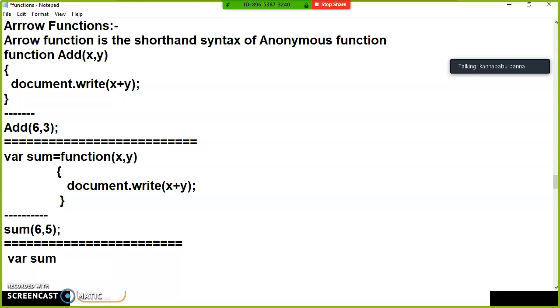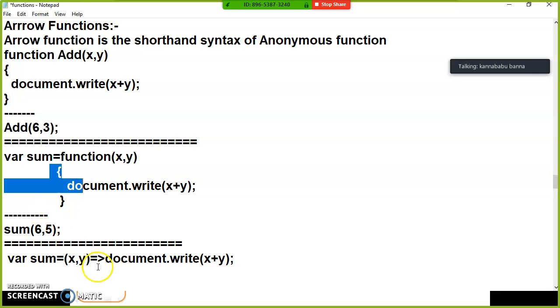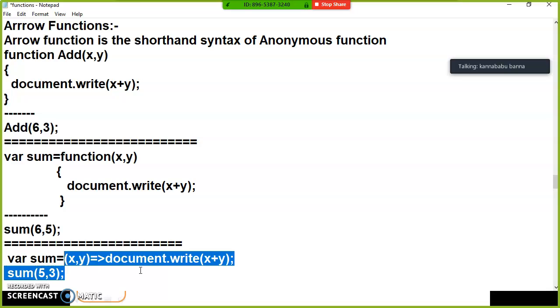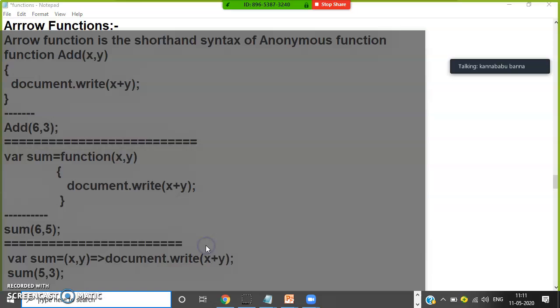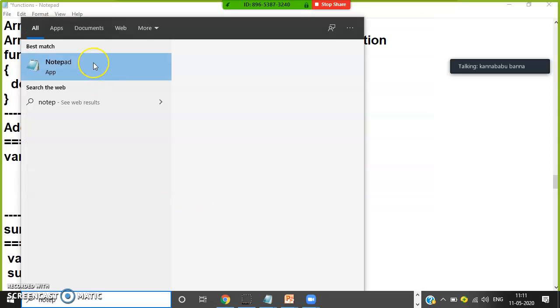Here you can write like this: sum equals input parameters x, y, equals to greater than, and here you can directly print document.write of x plus y. This is a single line function. No need to declare the function keyword, no need to declare the block. Just parameters, and replace the block with the lambda operator, the goes-to operator. This is a lambda function or arrow function. At the time of calling, you can pass the values. I will show you one example also, so that you'll get clarity.